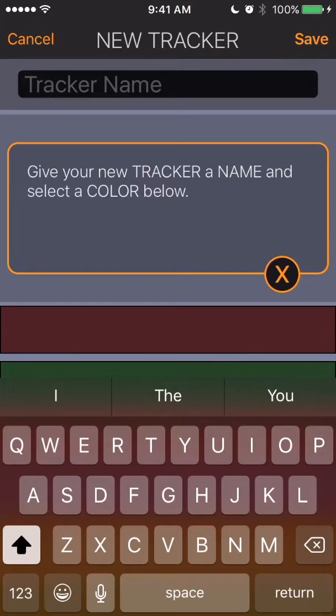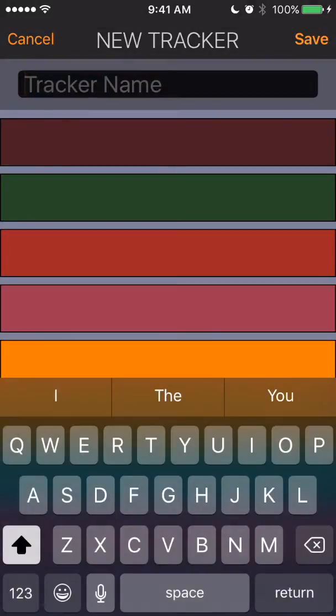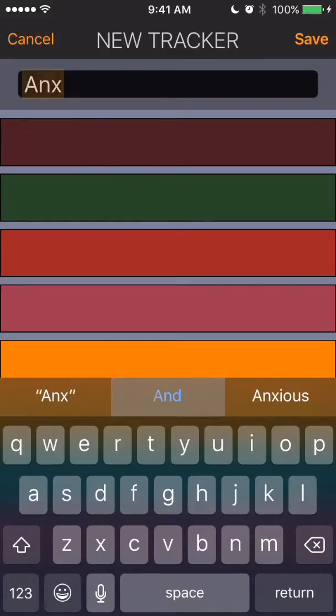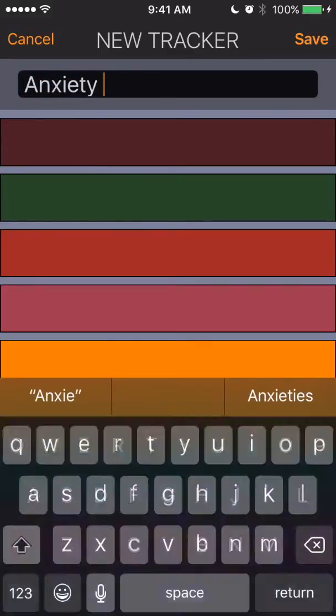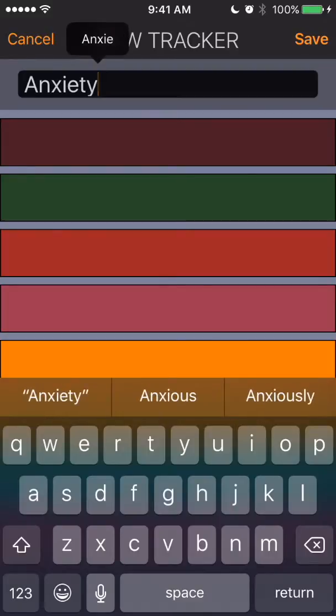I will tap the plus button. I will hide that tooltip. And I will give my tracker a name. So again, anxiety is probably a good one when we're tracking anxiety. And then below that, I have to select a color. Oops, I spelled it wrong.